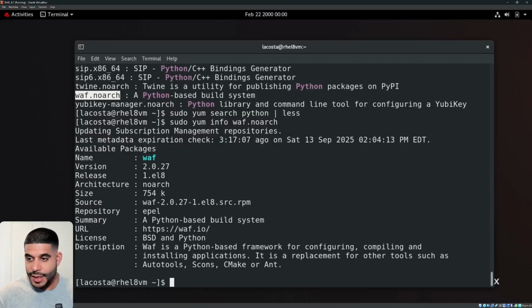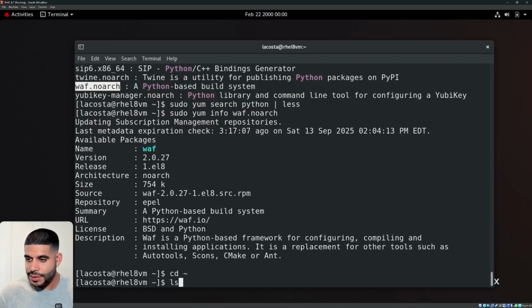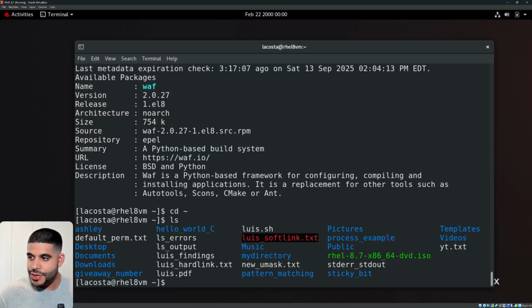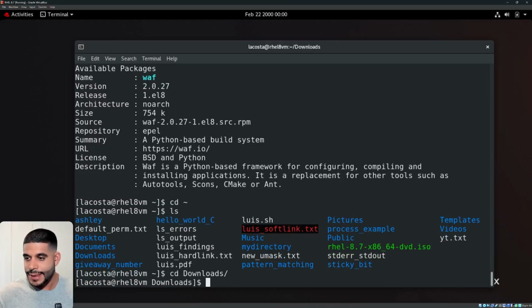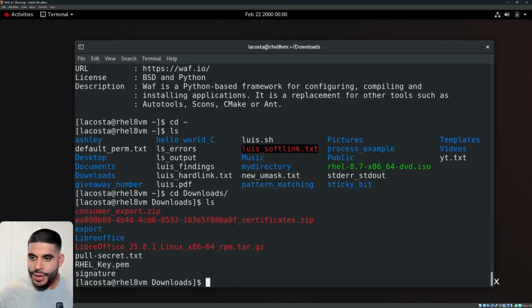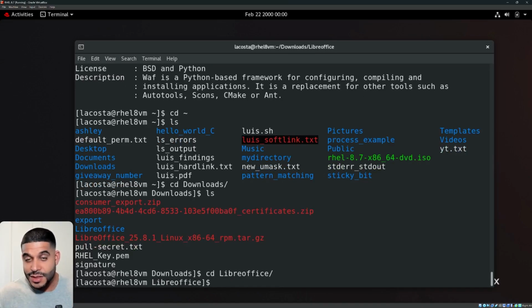So I'm going to go ahead and cd into our home directory. And if memory serves me correctly from our previous video, we were in the downloads directory. And of course, there is our LibreOffice directory. So let's head into there. And by the way, if you guys are wondering how I even have a LibreOffice directory and how I got my packages in here, that was covered in the previous video, as I mentioned.